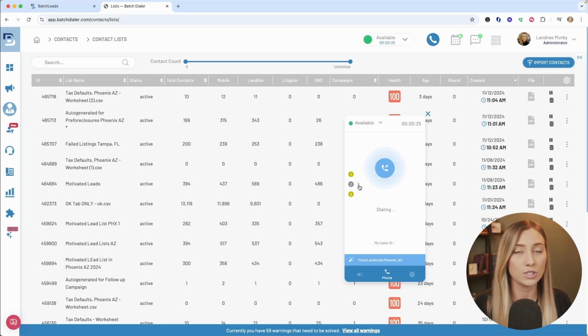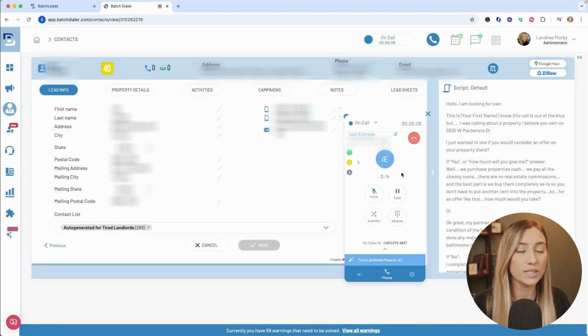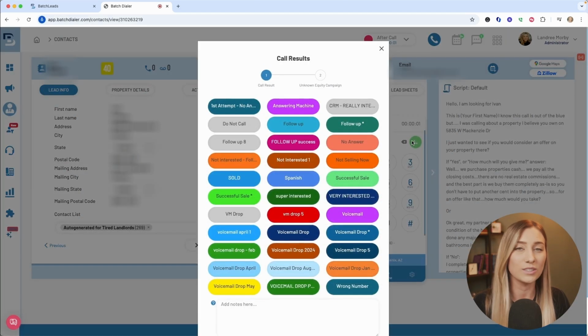And with predictive, you'll just sit back and wait for somebody to pick up. You don't have to touch anything else other than initiating the campaign, of course. So we'll wait for somebody to answer. Once someone answers, it'll bring you to their contact card. I'm going to go ahead and end this call, and you'll leave a disposition.